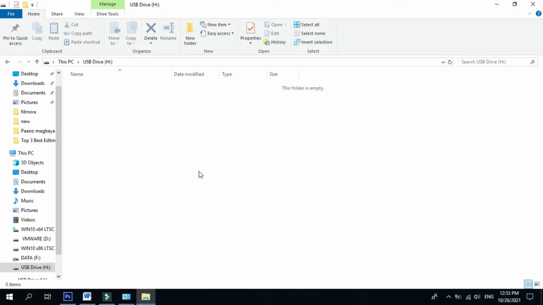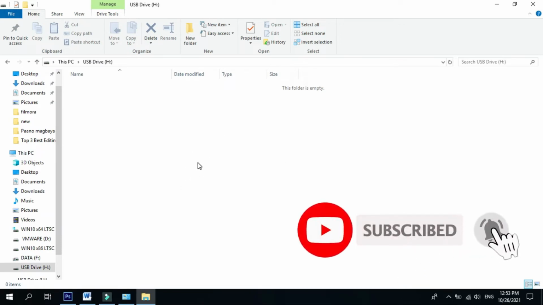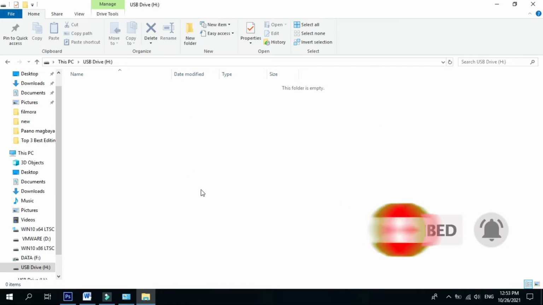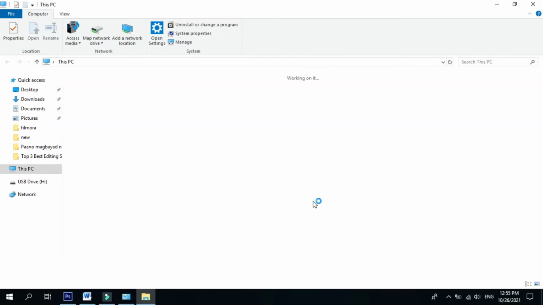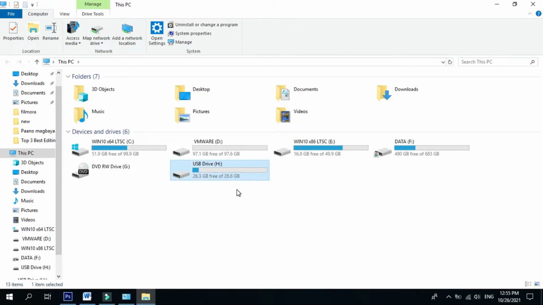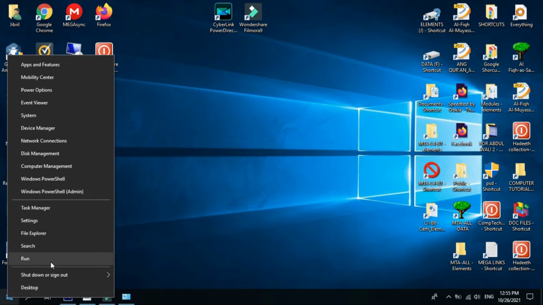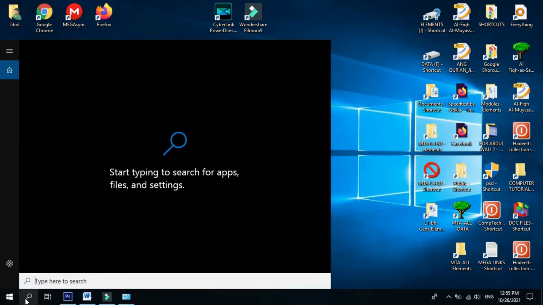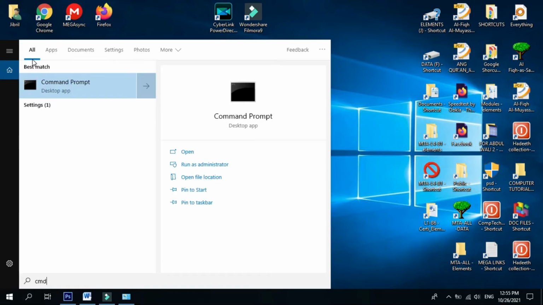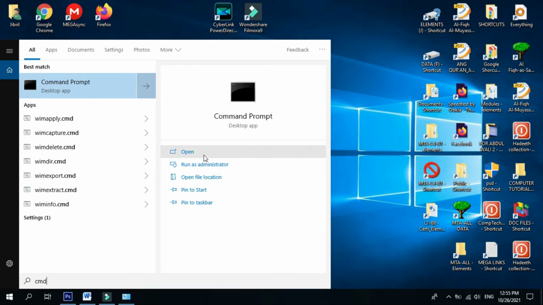So as we can see, the files are still not visible. So in this case, we are going to repair the USB drive using an MS-DOS command. Now go to the Start menu, click Run or Search, just type CMD or Command Prompt, then open Command Prompt.